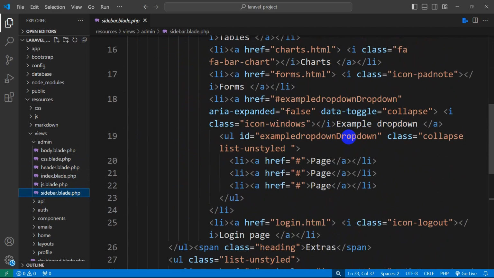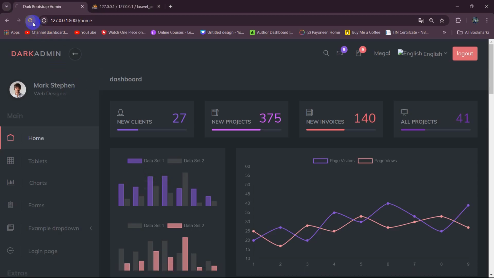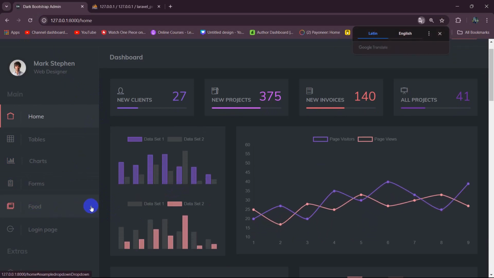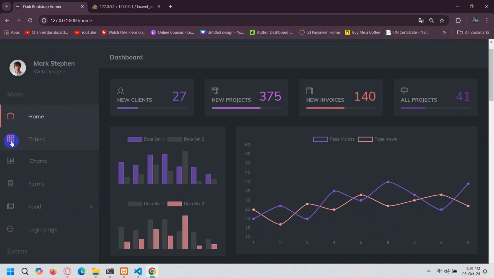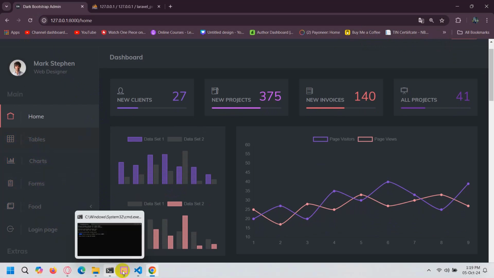Then let me just go down, and here you can see we have an example dropdown here. So instead of this, we're going to say over here food. If we now save, then if we now refresh here, there you can see we have the food option, and if we click on it, it will show us some more options here. So let me just do one thing, that is, let me just remove those three from here.